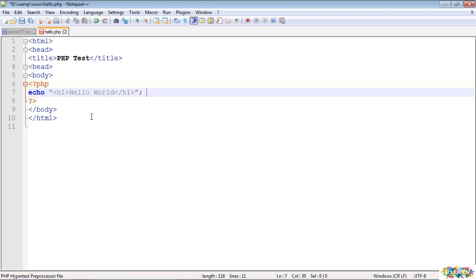And this page, or this HTML script in which a PHP part is included, is saved as hello.php in the document root of our PHP-enabled web server. It may be XAMPP or WAMP or any web server that you may want to use. So write this script and save it in the folder which is configured as the document root of your web server.